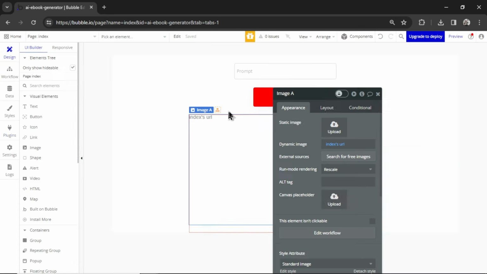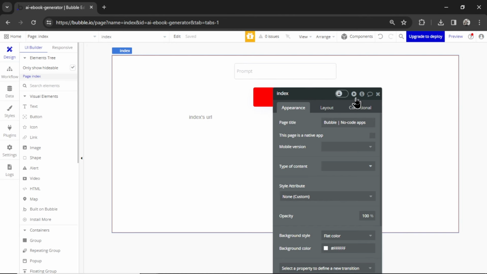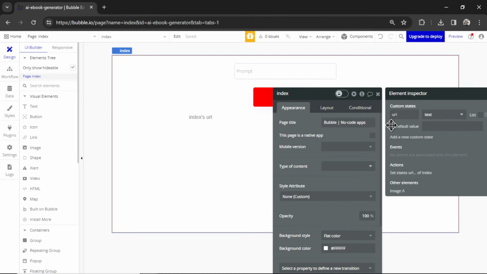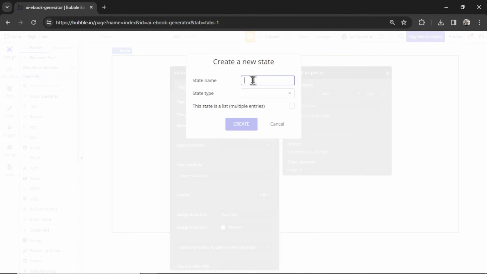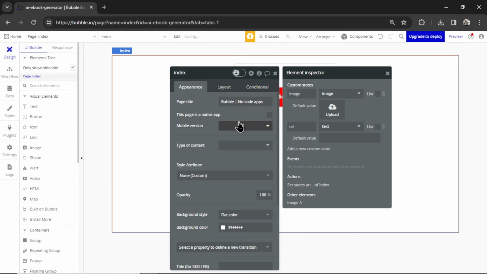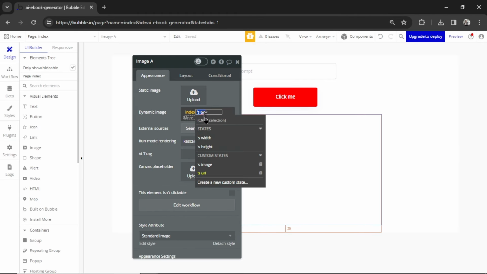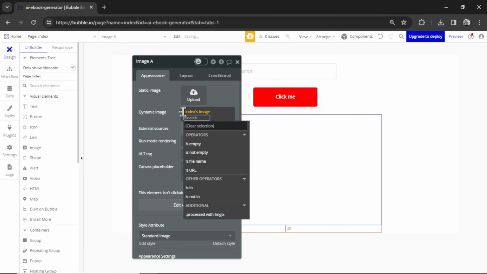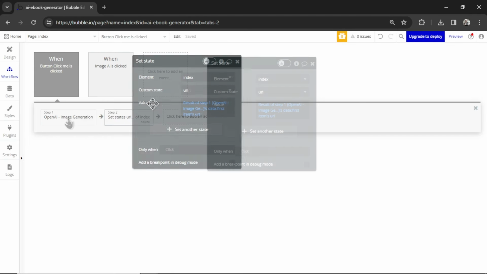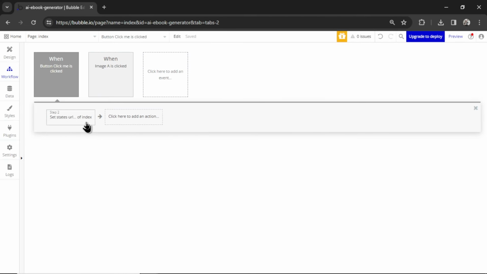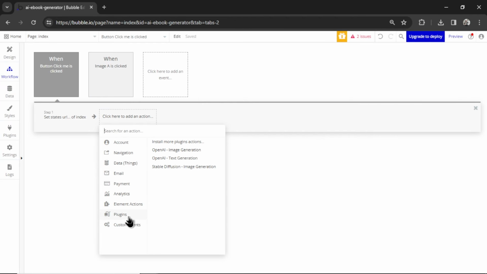So I'm going to go to design and we're going to double click. We're going to change the state of the page. Let's add a new custom state. This time call it image. And the state type is an image, right? We are getting a PNG from this API call. I'm going to click create, close this, double click on the image, and instead of URL, we are now getting the image.